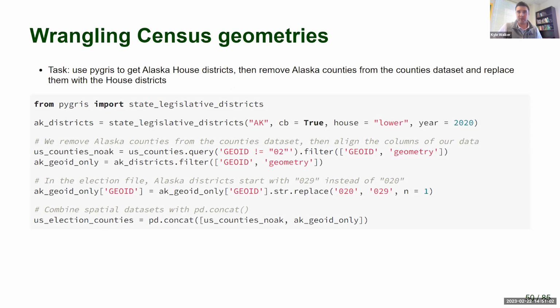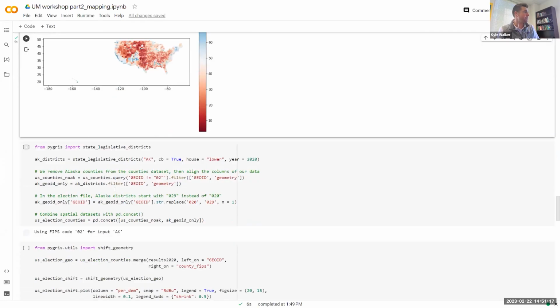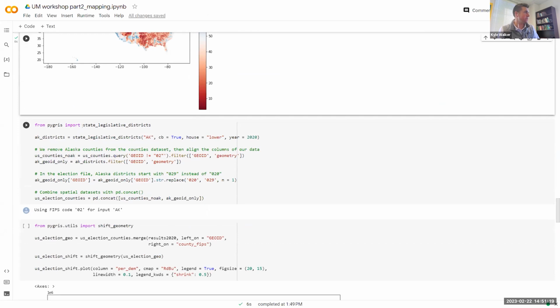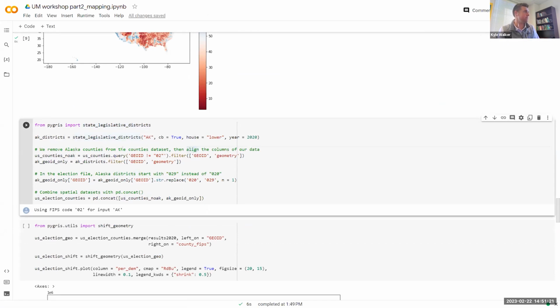If you don't understand all of this, that's fine. I'm going to walk you through it step by step, so at least you can get a feel for the data wrangling ecosystem available to you in Python if you want to learn a little bit more about how it works. So here's what I'm going to do. First things first, I'm going to import the state legislative districts function. And I'm going to grab state legislative districts in Alaska for the lower house from the cartographic boundary file.